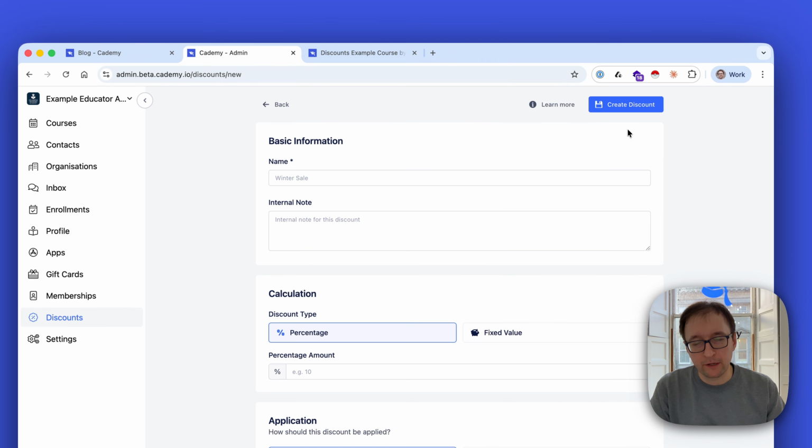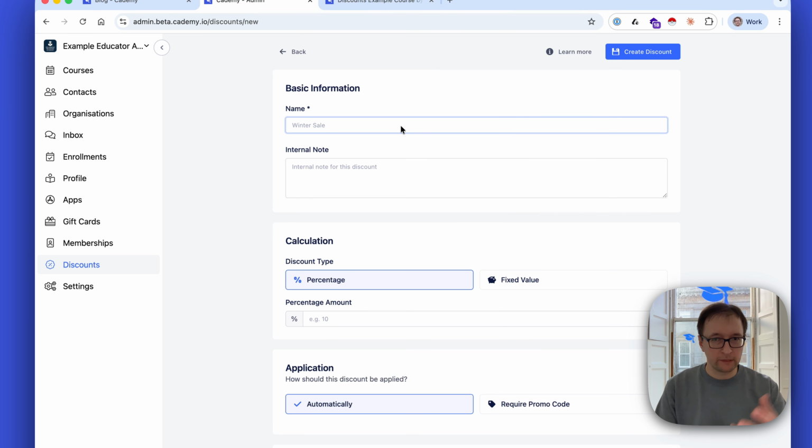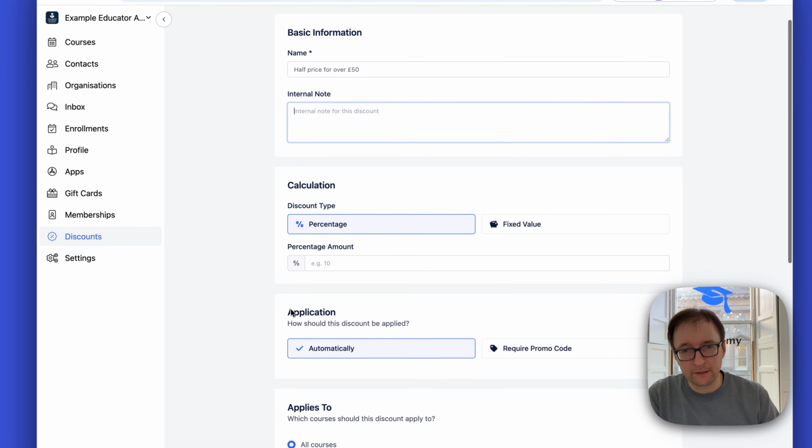If I click to create a brand new discount, I'll first be able to give it a name and an internal note for me to be able to see it in the table. And if I was just to name it, let's say, half price for over 50, I can put an internal note for me to remember what it is, and I can just go in with the rest of the options.